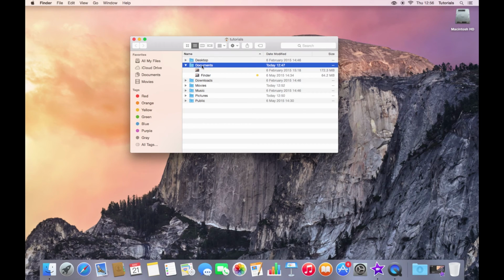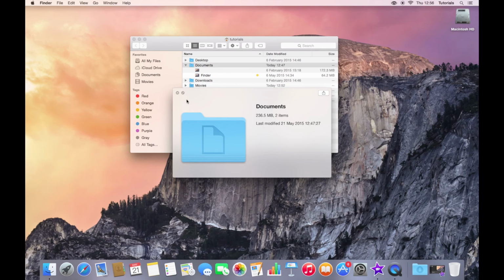Lastly, if you hold space while selecting a file, a preview will appear.